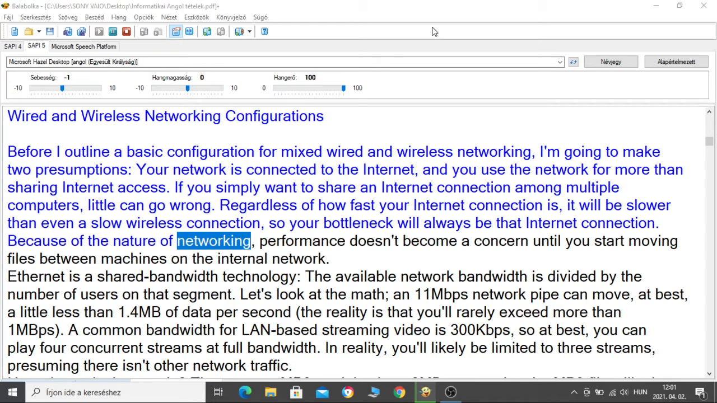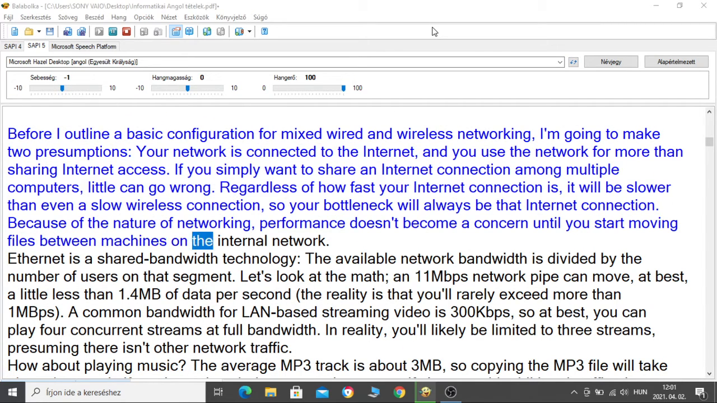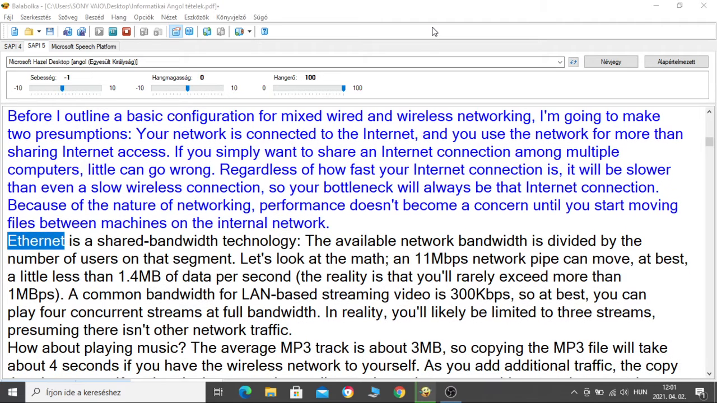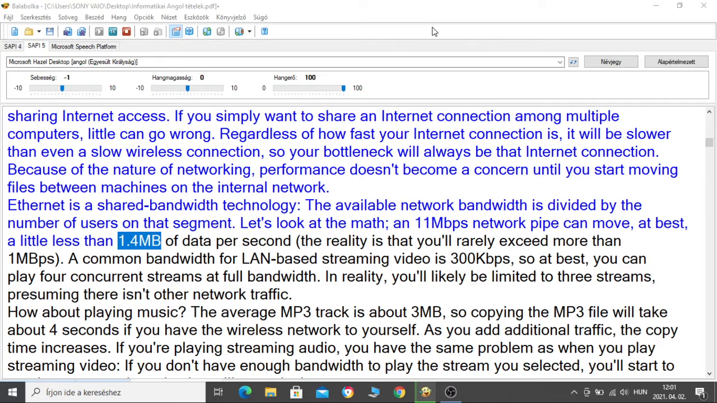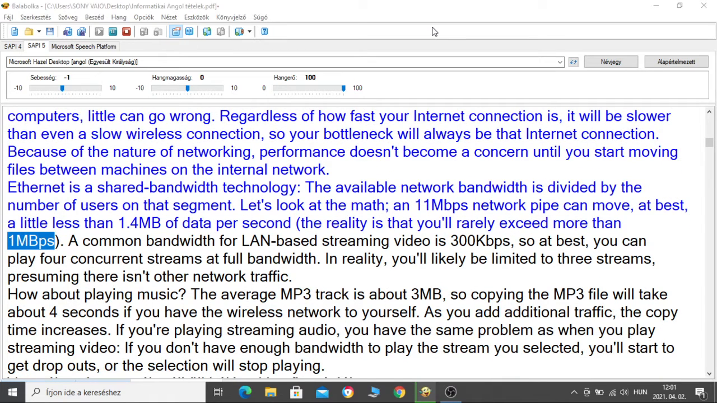Because of the nature of networking, performance doesn't become a concern until you start moving files between machines on the internal network. Ethernet is a shared bandwidth technology. The available network bandwidth is divided by the number of users on that segment. Let's look at the math. An 11 Mbps network pipe can move, at best, a little less than 1.4 megabytes of data per second. The reality is that you'll rarely exceed more than 1 Mbps.